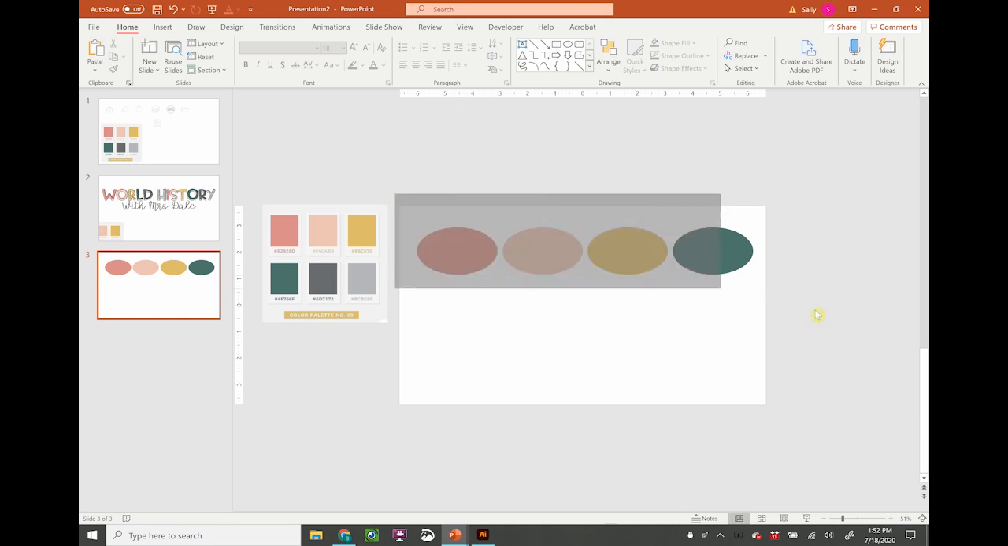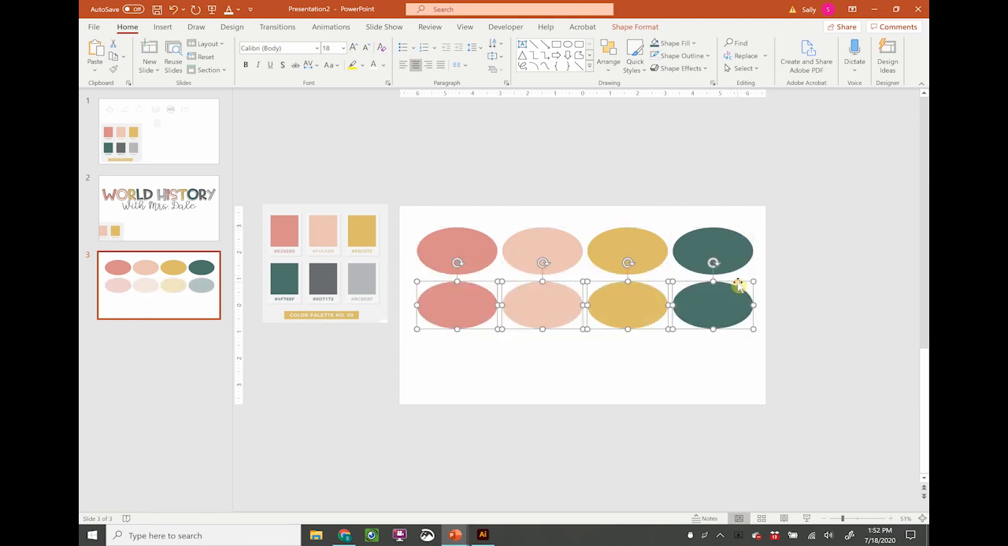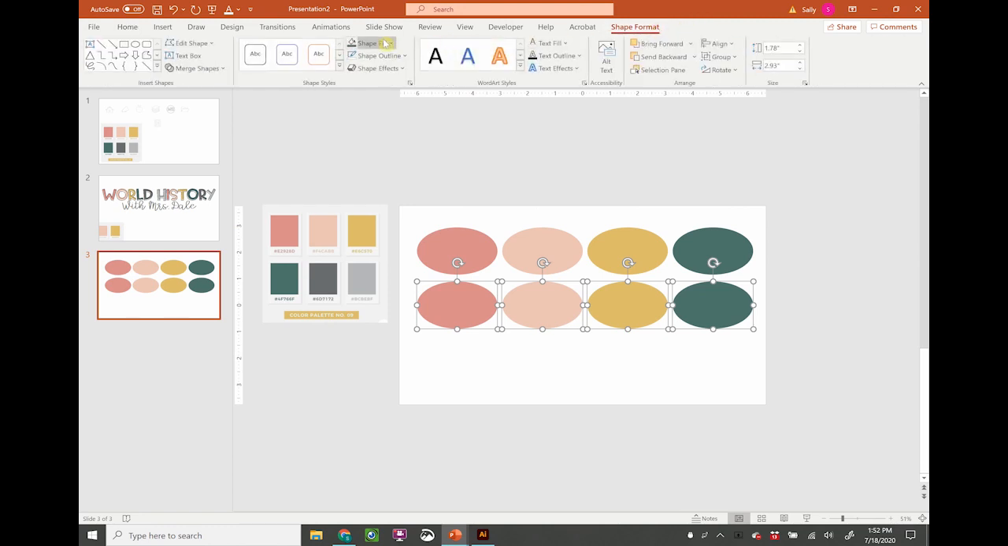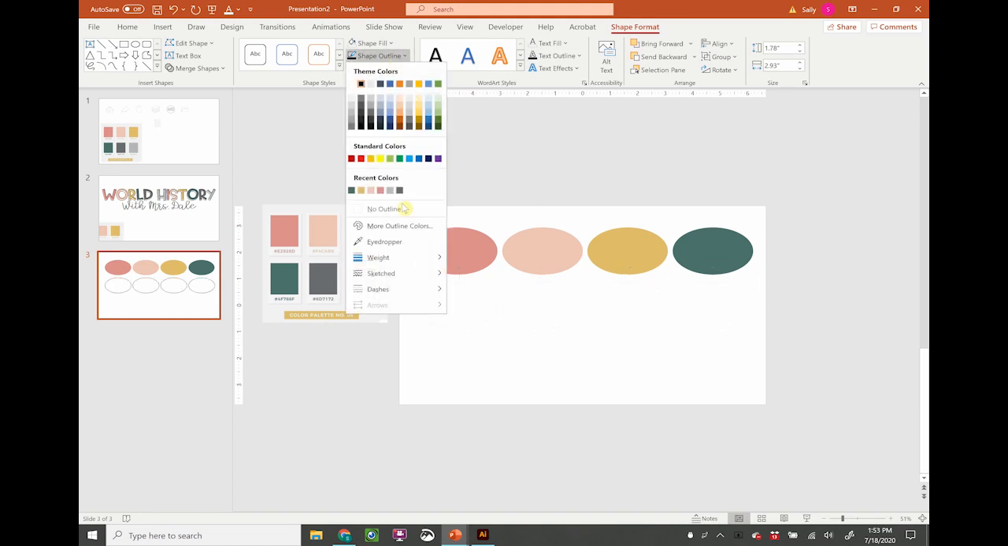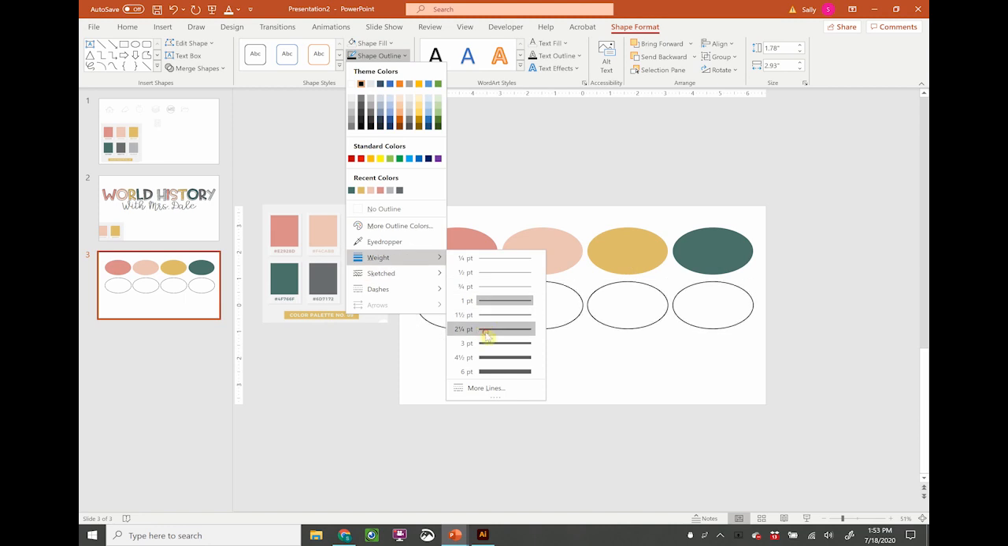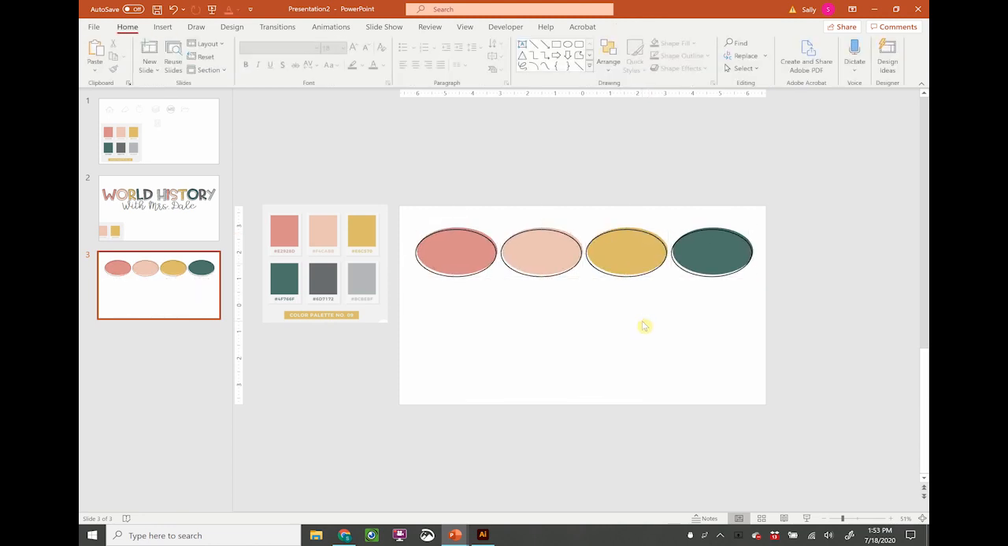I'm going to select them all. I'm going to, again, hold down Control and wait till I see the plus sign and drag a copy down below. And while they're still selected, I'm going to go to Shape Format, Shape Fill. This time I don't want them to have any fill, and this time I want the outline to be black. And I'm going to make the weight of it, again, that 2 1/4. And I'm going to just kind of place them where I think I want them. I like how that looks.